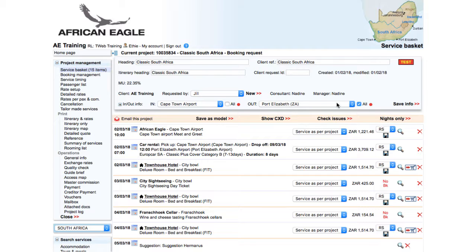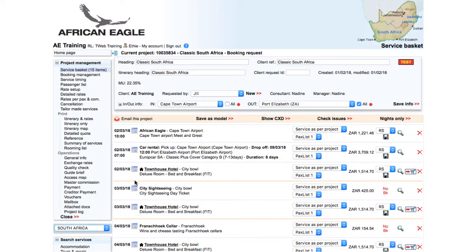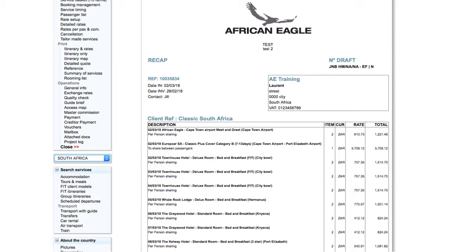Services defined as not booked by African Eagle, such as the city sightseeing and the wine and cheese tasting, are not booked, as can be seen on the reference. There is no booking status and no booking emails are generated or sent. They are not invoiced, as can be seen in payment on the preview. They do not appear.